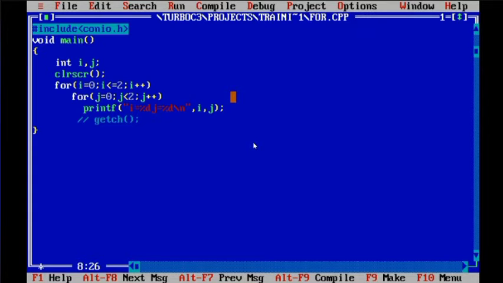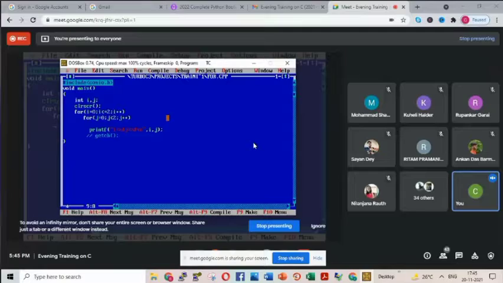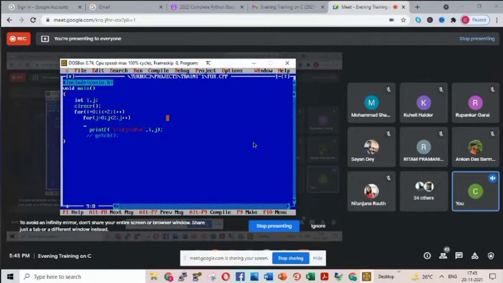So how does this for loop work? I am writing here, but before we execute, I will remove this part. As I need to allow everyone to join, I cannot keep the full screen all the time. Are you able to see the screen in this situation? Yes, ma'am. Okay.